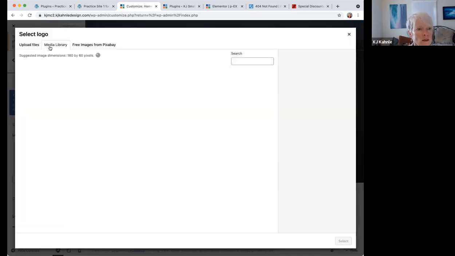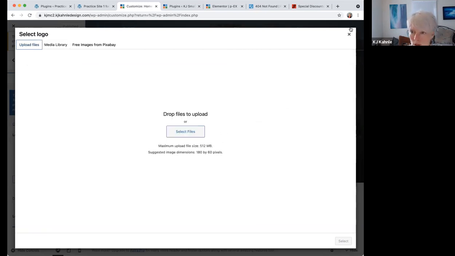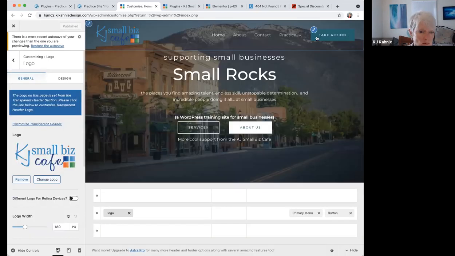It's going to bring up your media library if your logo is already in there, which this one is. If it's not, you would click upload files and then upload your logo from your computer wherever you have it stored. So I'm going to close that because we've already got a logo in there. You'll notice that this particular logo is transparent behind the font and this little graphic. That is a transparent PNG that I built in Photoshop.